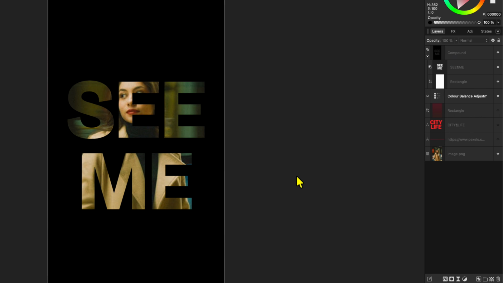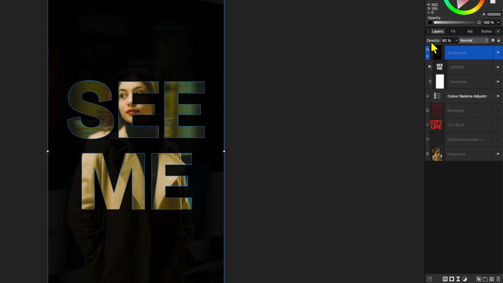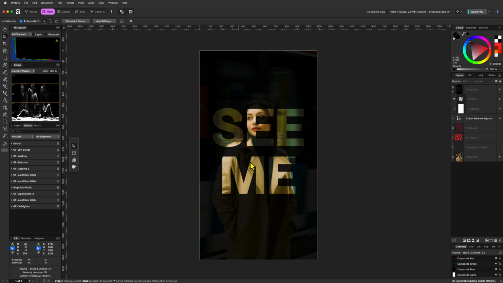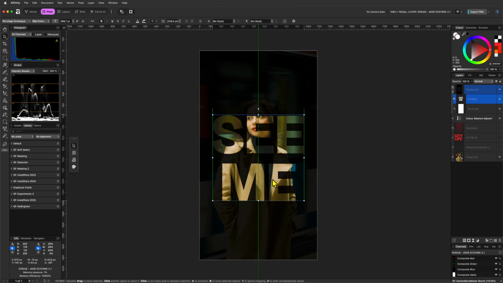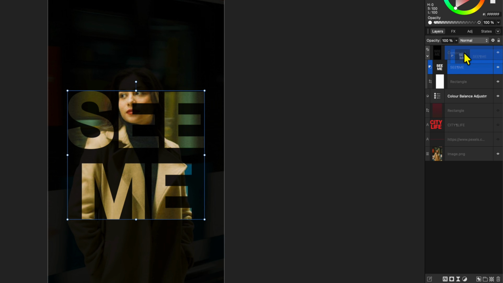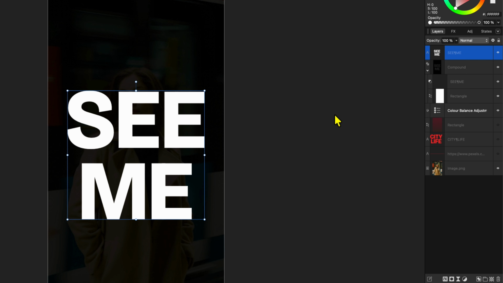So now that we have our masked out black box, I want the background to be slightly visible, which we can do by lowering the opacity. Even though this works quite well, I feel like the text is not very readable. So to fix that, I'm going to drag the text while holding the Alt or Option key pressed and move it to the top of the layer stack. This will create a duplicate of our text.